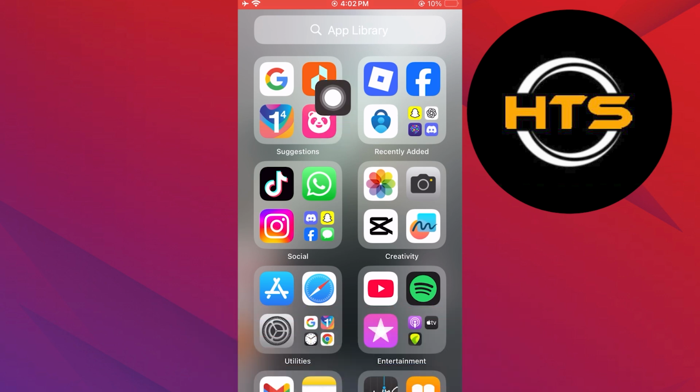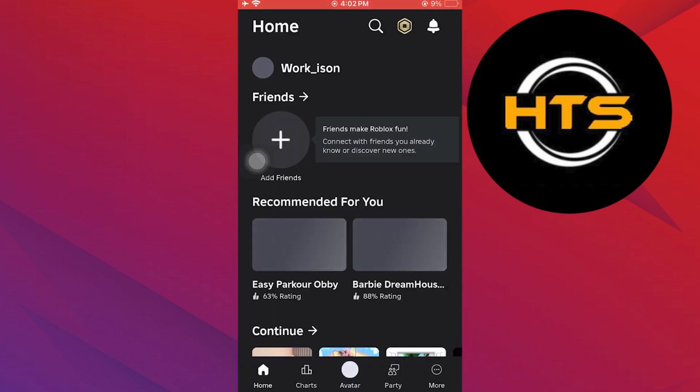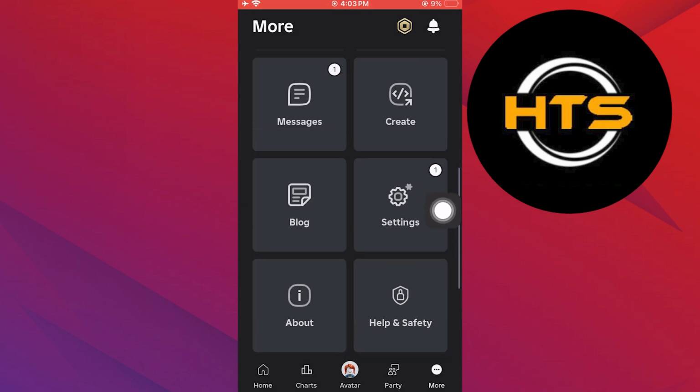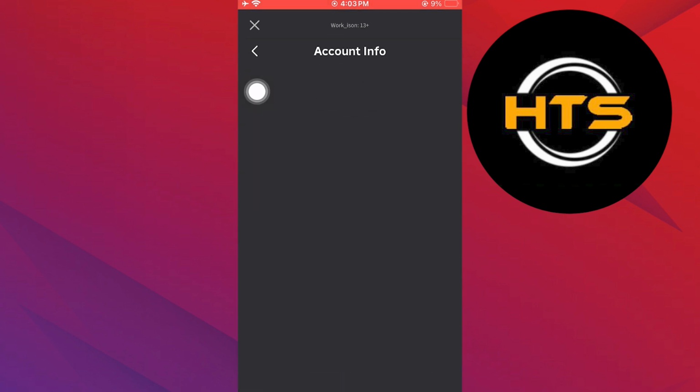First, open the Roblox application on your mobile device. Now tap on More from the bottom right corner. Then scroll down and tap on Settings. Here, tap on Account Info from the menu.